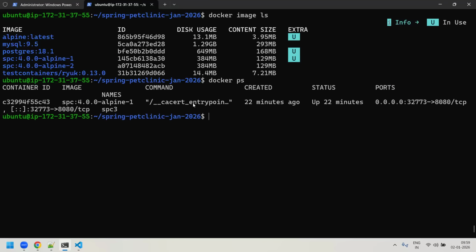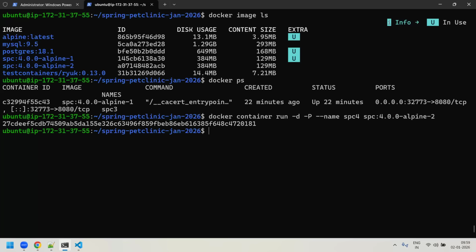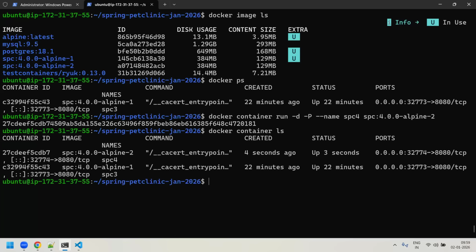Let me run one more container now with docker container run, -d for detach mode, -P, and --name. I will give spc4 and the image name spc:4.0.0-alpine-2. Enter. Now if you do docker container ls, you could see you're running spc4, which is using the image spc:4.0.0-alpine-2, and it is using port number 32774.